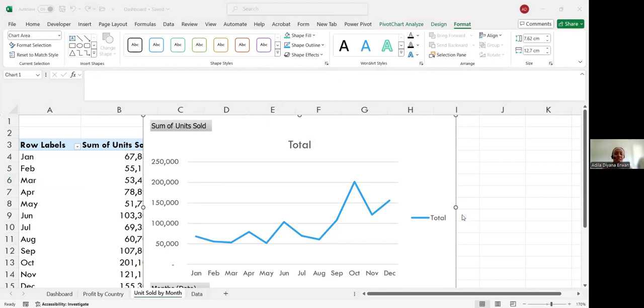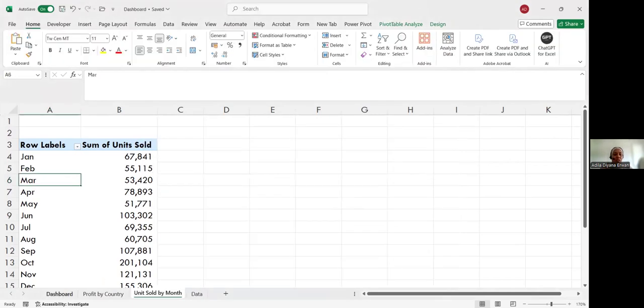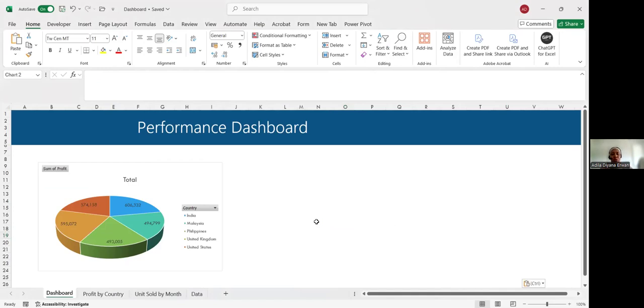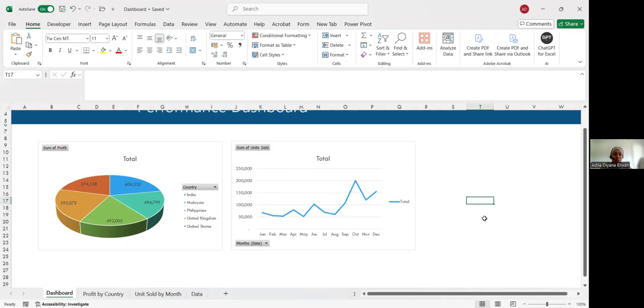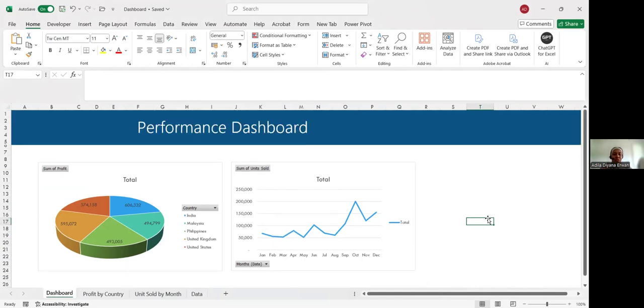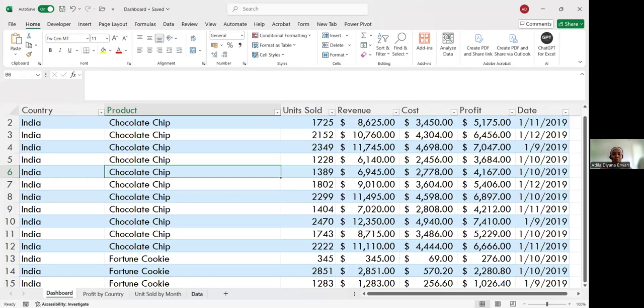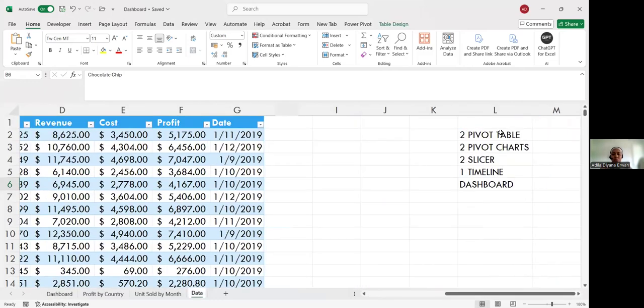Now can you please cut and paste it for me? Cut and paste it inside your dashboard worksheet. So click on the chart, Control X to cut it. Go to your dashboard, Control V. So there you go. We have two different charts inside your dashboard. So we have finished creating two pivot tables and two pivot charts. Now we are going to insert two slicers, one timeline, and integrate everything together into a dashboard.